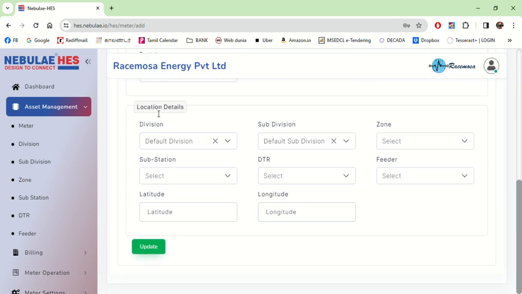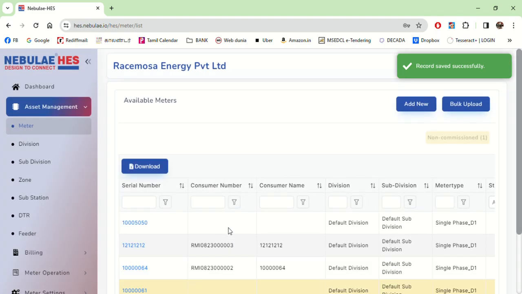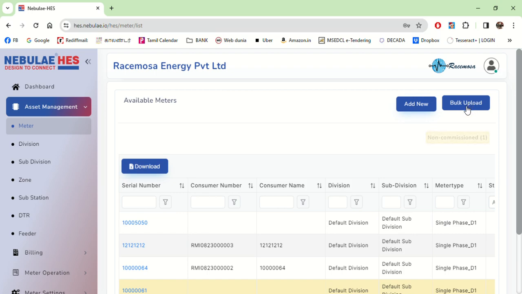Then the location details, if available: you can write the latitude and longitude of the meter, what substation, DTR, and feeder it is, and the zone, subdivision, and division details. Then you just need to update. We can also upload meters in bulk using the bulk upload option.